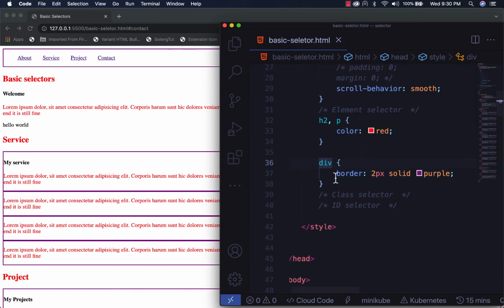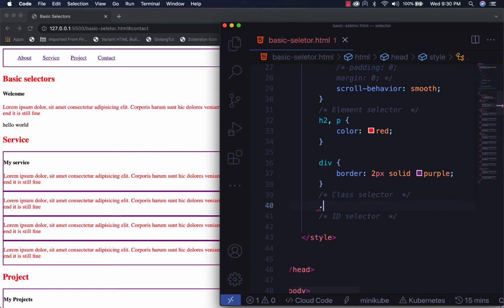Okay, now let's move down to the class selector. Class selector, how do you define a class selector? We define class selector by using the dot operator. So you say dot and the class name. So for example, it's always advisable to use a descriptive class name so that you can be able to understand the code when you're reading it after some time.